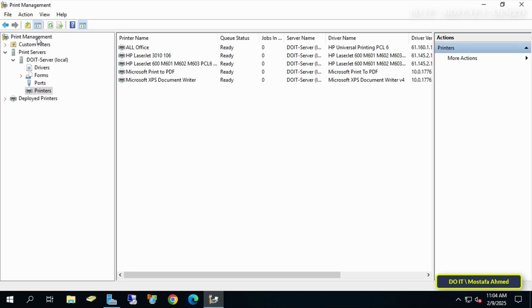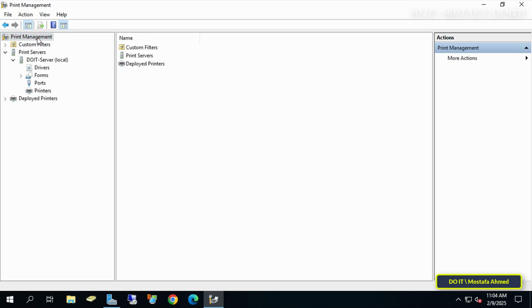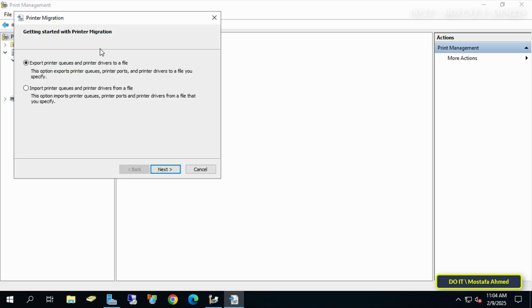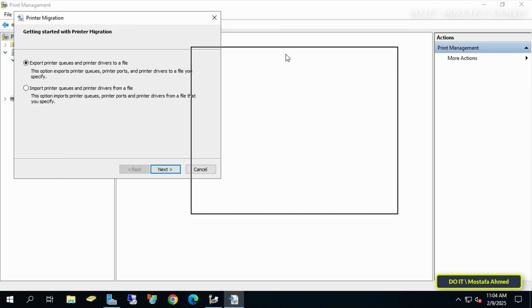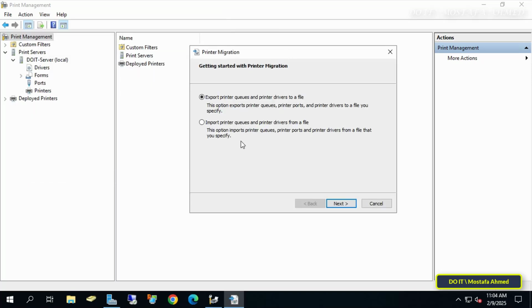Right-click on Print Management from the left pane, and from the menu, select the Migrate Printers option, as this feature helps you to create a backup and restore the print server easily. We have two options in the Migrate Printers wizard. The first is Export Printer Queues and Printer Drivers to a file, and the second option is to restore. Select the first option and click the Next button.